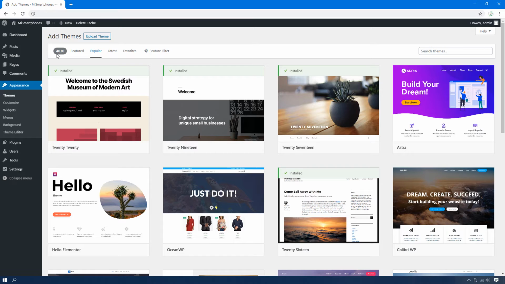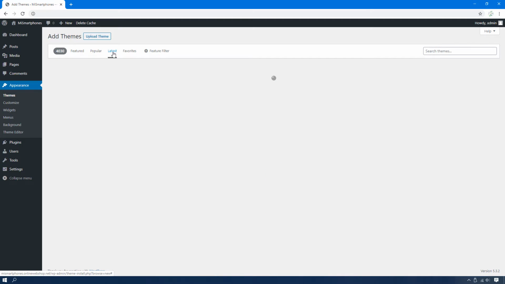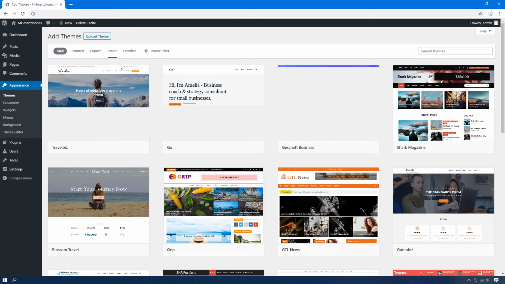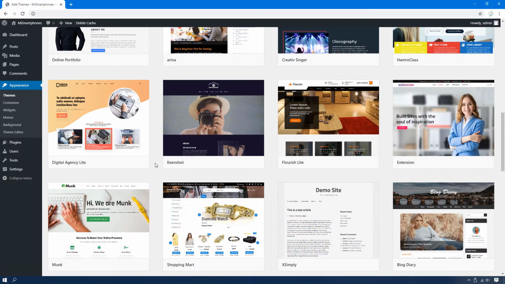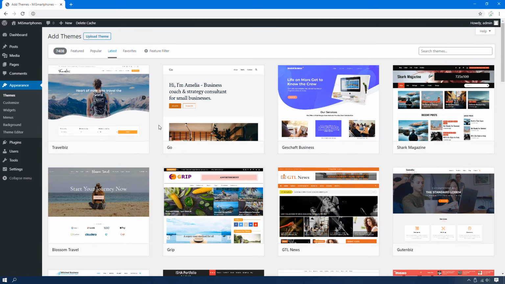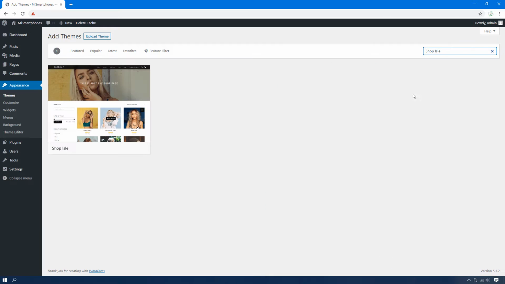As you can see, it's 4,000 to choose from. And if you click latest, you will get even more. As you can see, 7,000 themes to choose from. It's a lot of themes, of course. So choose the one you like most and simply click on install. For this tutorial, I'm going to go with one called Shop Aisle. Okay, I'm going to go with this one and I'm going to install it.